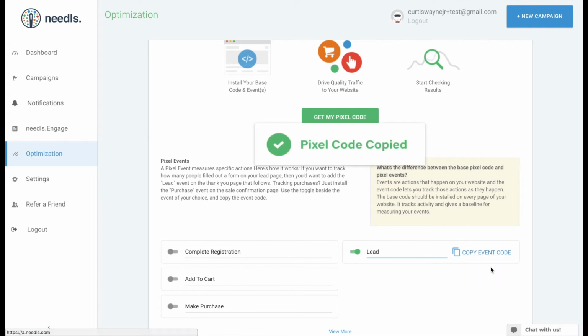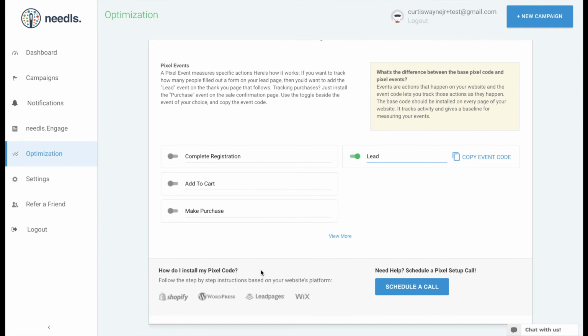For help to set up your pixel, there are guides on the bottom of the page, depending on what your website is built on. The process may be slightly different, but of course, if you need an extra hand, just schedule a pixel call.